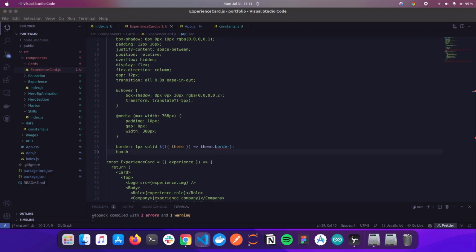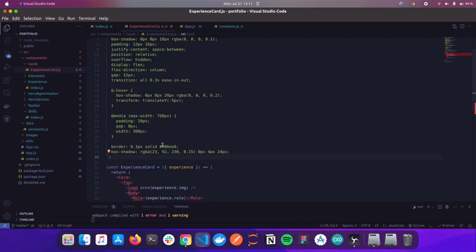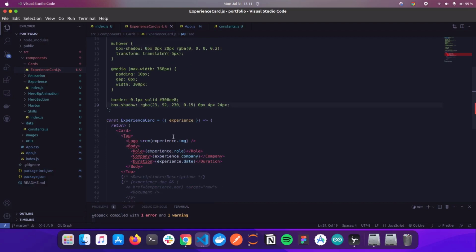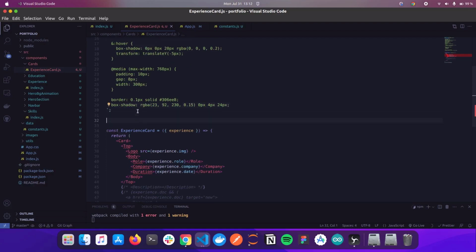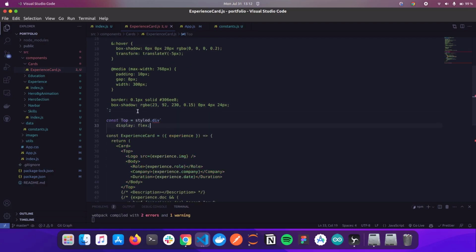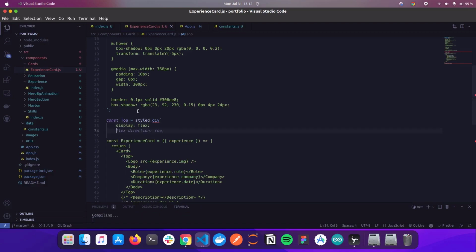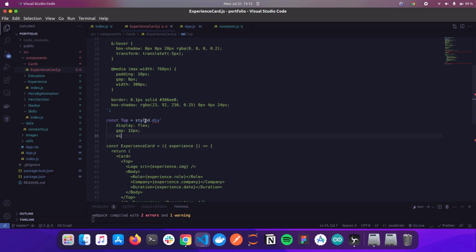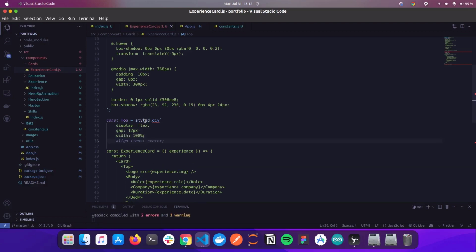So I have this custom thing, so I am just writing them. So, and we are done. So I have a box shadow and I have a border. Okay, so the next thing after this one, card is top, right? So let's make the top style component. In the top I will make its display flex. I will give it a gap of 12 pixels and I will make its width 100%, and that's good.